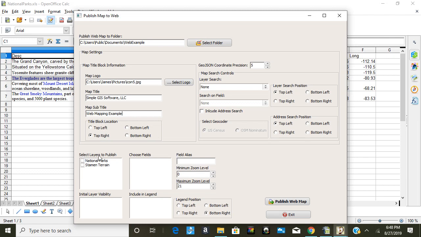And next I need to select the layers that I want to publish. So I can select National Parks and my base map, my tile mapping service based on the Stamen tiles, as the two layers that I want to publish, which also happens to be the only two layers I have loaded in this current map document. Also, I can specify which layers I want to be initially visible in my map. So if I wanted to limit which layer was initially visible, I could do that, and then the user would have to go to the layer control to turn on visibility for the other layers. But I'm going to leave this selected right now for both of them.